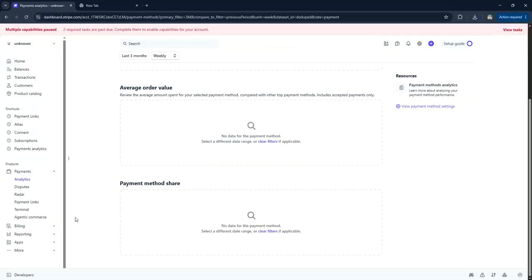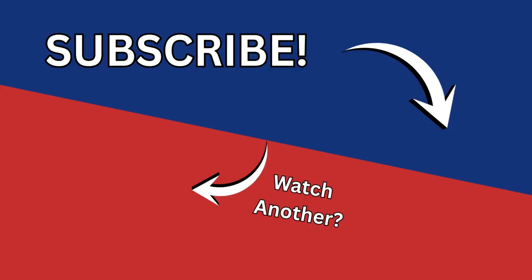That's it. You are now ready to accept payments with Stripe. Keep track of your transactions in the dashboard and explore other features like invoices and subscriptions to expand your payment capabilities.